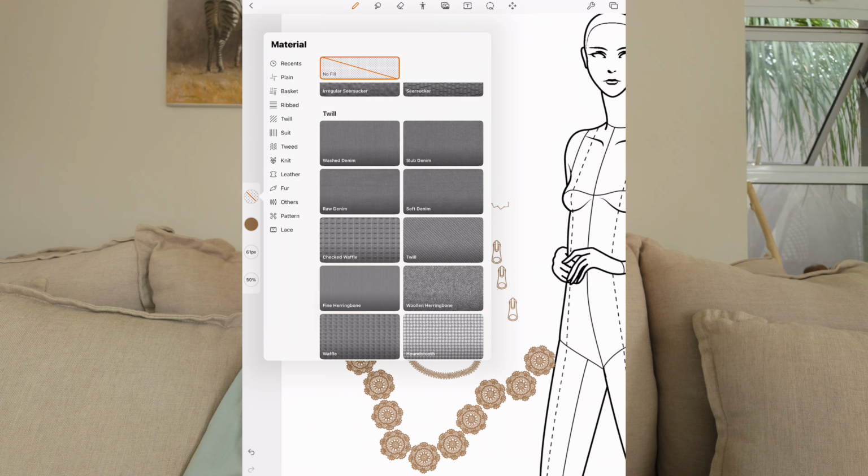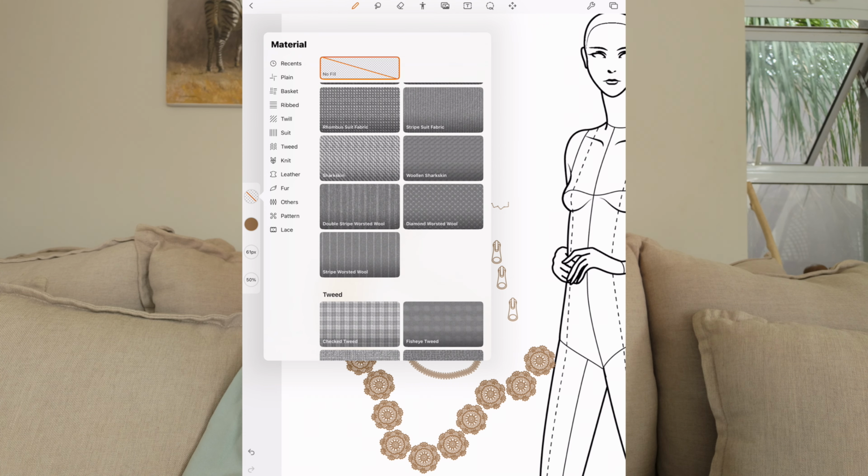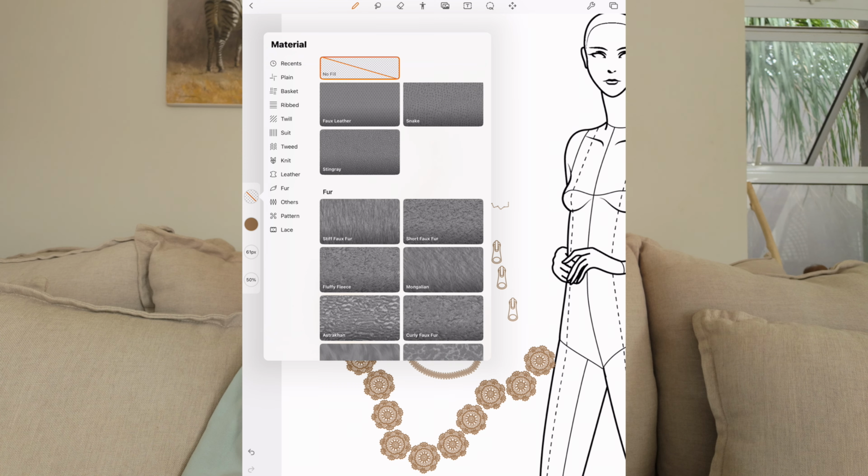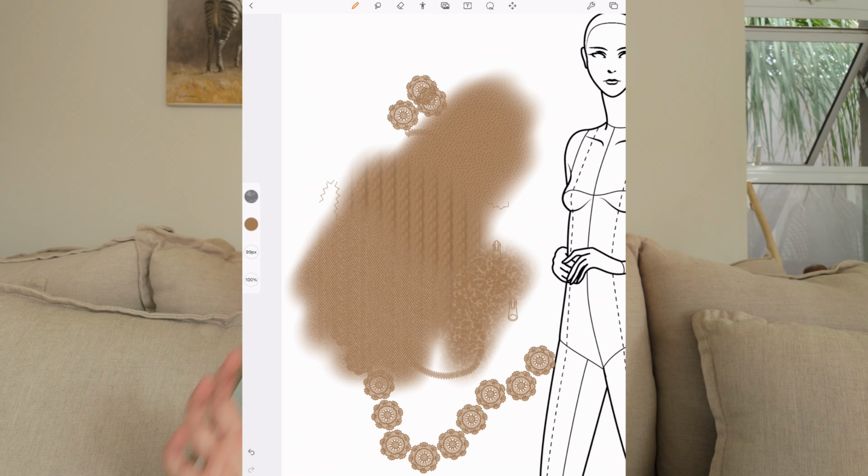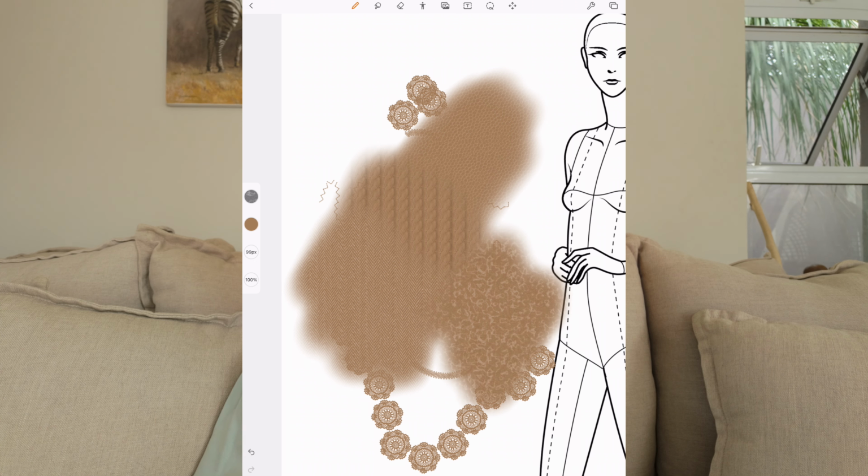So they have different leathers, they have different cottons, they have twill weaves, they have lace, they have all of these different fabrics that you can use as a brush pen to fill in your illustration, which is really good to do fashion illustration with and to draw out your designs.